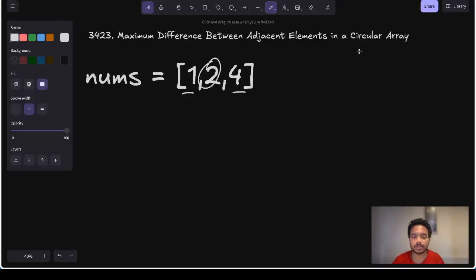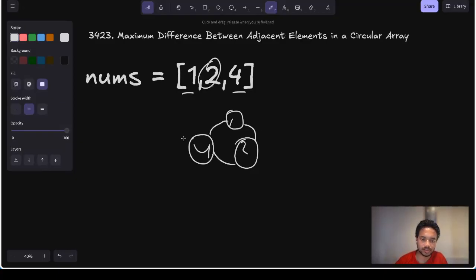Now, what does the question say? The array is a circular array. What does a circular array look like? If I draw a circular array, for example, our first element is 1, second element is 2, and our third element is 4. So this is what a circular array looks like. It means the adjacent element of our last element is the first element. So this is how the circular array looks.